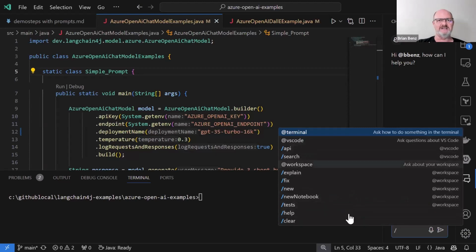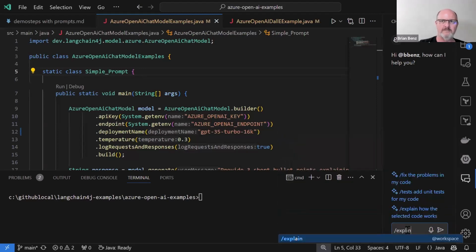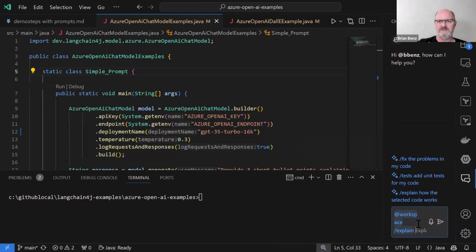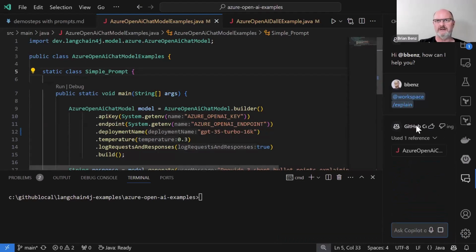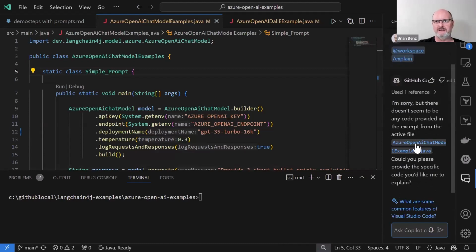So this is some of the things you can do. I could type in here, what does this code do? Or I could just say explain, and spell it right. So what it's going to do is it's going to use a reference. Oh, I'm sorry, but there doesn't seem to be any code provided in the excerpt from the active file.